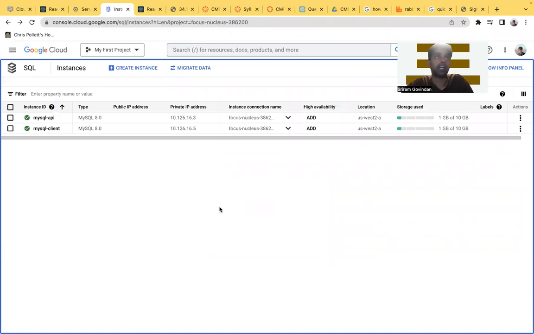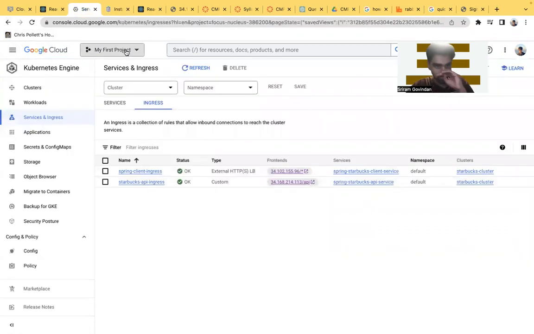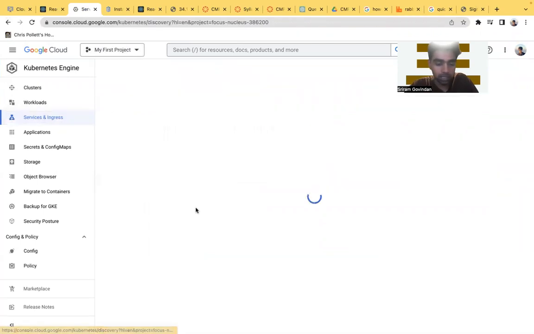Evidence of a load balancer with healthy backends on GCP. Let's do that. Right here. These are my ingresses. They're good. That's not what you want to see though. You want to see the services.